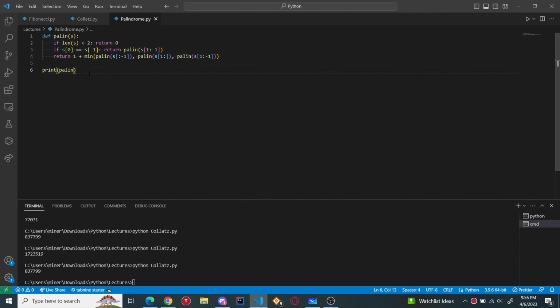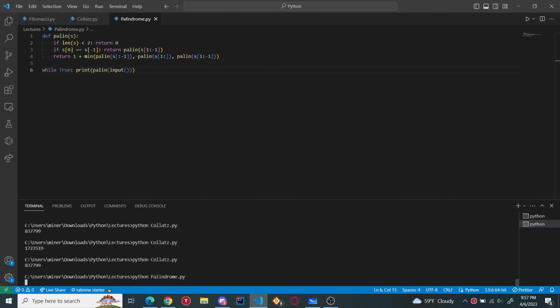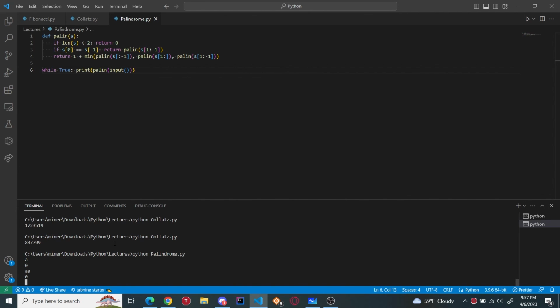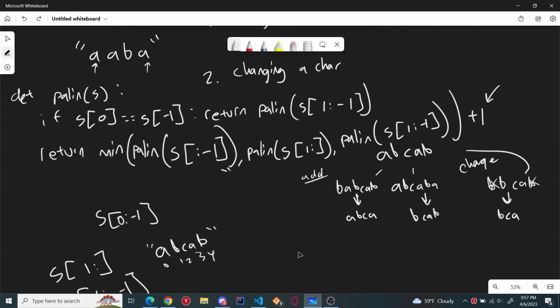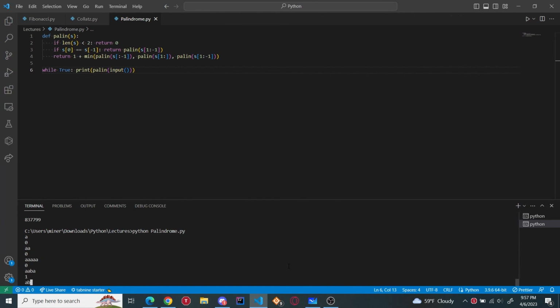Let's start with a palindrome of, well, let's just print all the inputs. Let's give this one a try. Python palindrome. Let's give it a simple string of a b, which should be 1. Let's give that one a try with a big one. A b c a b. 2. The optimum number of moves we can use is 2.